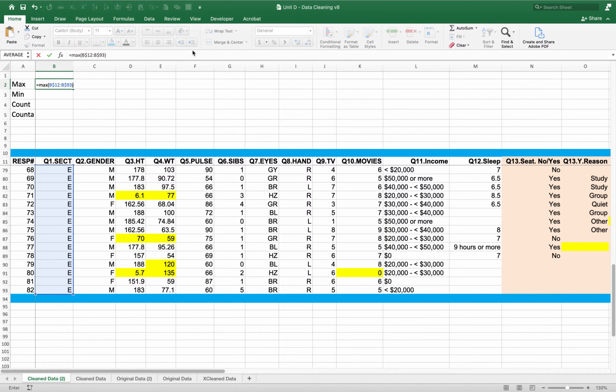Now, by the way, I'm doing this on Q1, the section, so it's meaningless. There is no maximum for this, so that's why it says 0 here. But I'm going to copy this down, and then I'm going to edit this particular one that says max. I'm going to change it into the min. So I've got the max and the min, and then I'm going to do the count. So I'll change the word max to count.